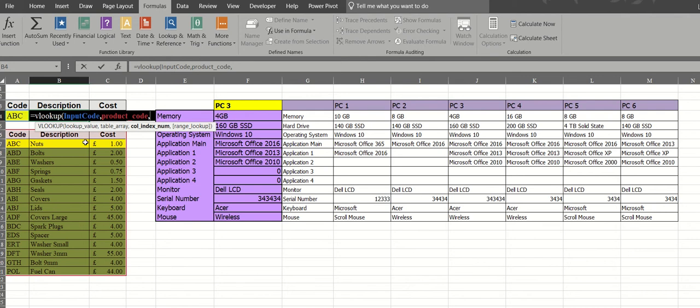Doing another comma. Which column do I need? I need column 2. Then another comma, and then do I want an approximate match or an exact match? I want an exact match, and I know I can put a 0 there. Close my bracket, click the tick, and it brings back nuts.